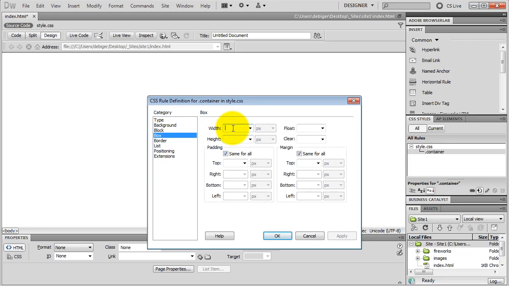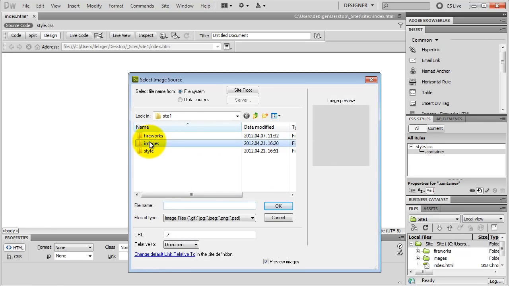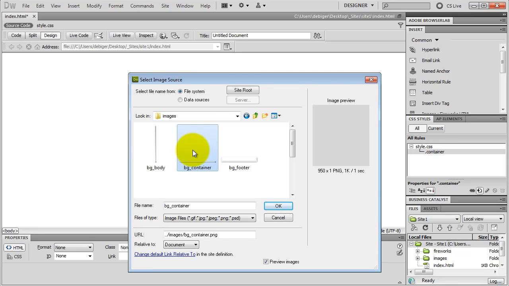And I want my div tag to be 950 pixels wide, because that's how I size my images. My background image and also my header image is 950 pixels wide. Okay, I need the margin right auto and the margin left auto so I can center my div tag inside of my body. I go to background and I browse my background image. It's called bg_container, just like the class style of my div tag. Click OK.